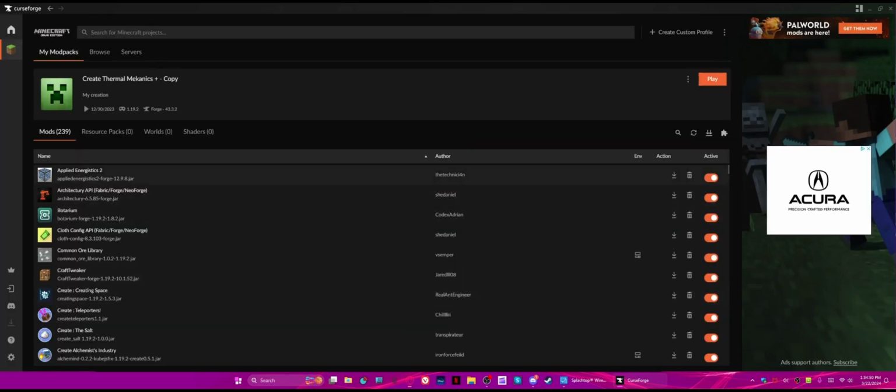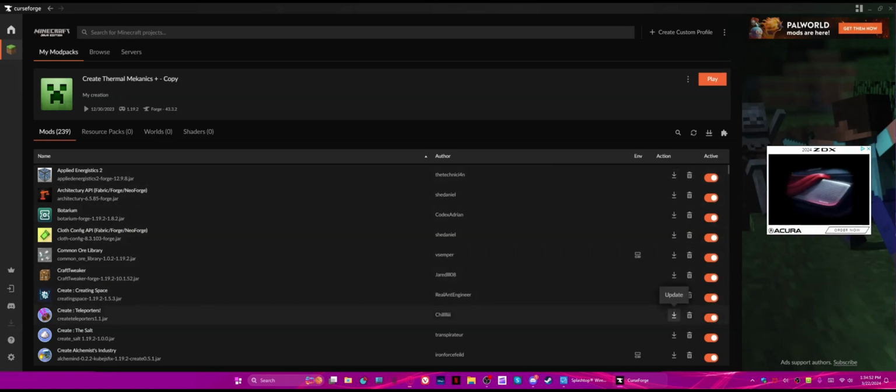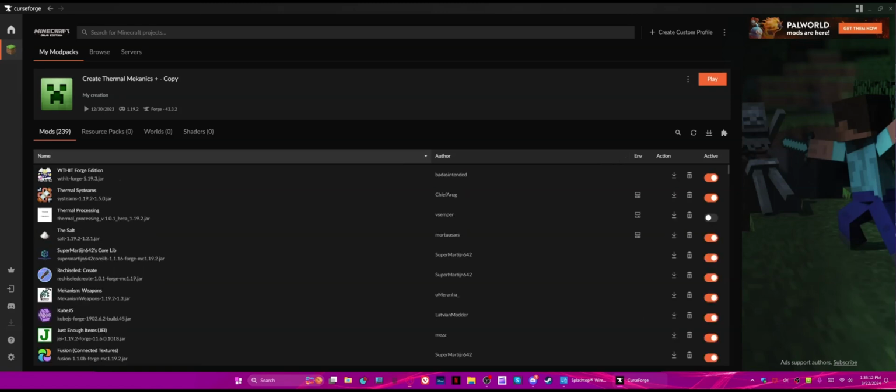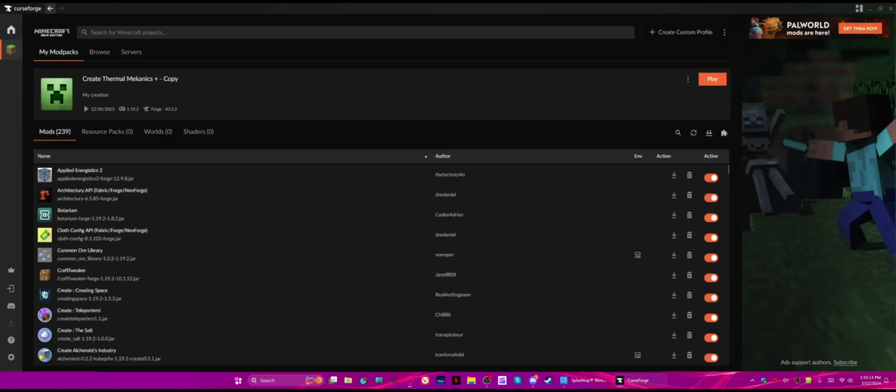You have actions. This is if there's updates. So actions allow you to update or delete packs, and active shows you which mods are active. You can turn mods off by clicking this. Also, if you click on one of these, you can sort by different things, by different filters.